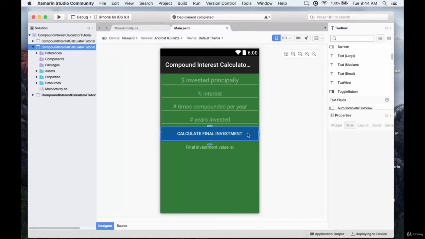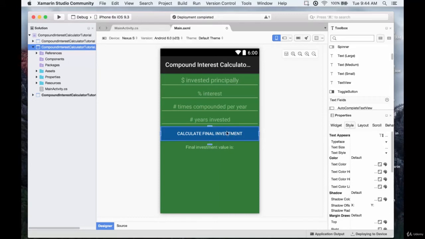Alright, good stuff. Now let's change the text size here, because it's not quite big enough. So if we change it to 20, how's that going to look? Almost a little too big. Let's go with 18.